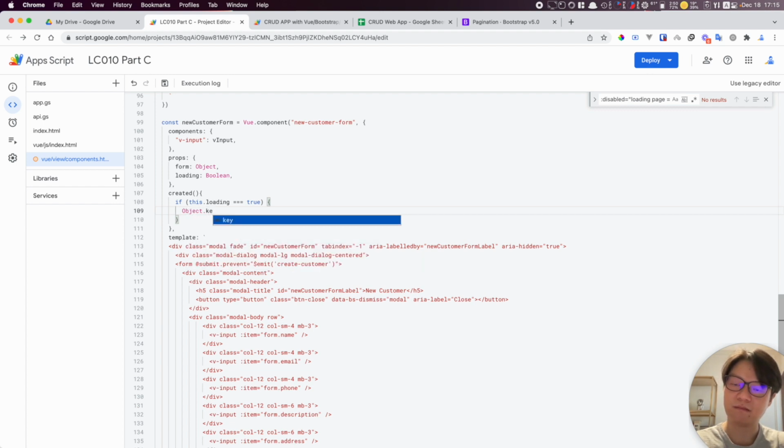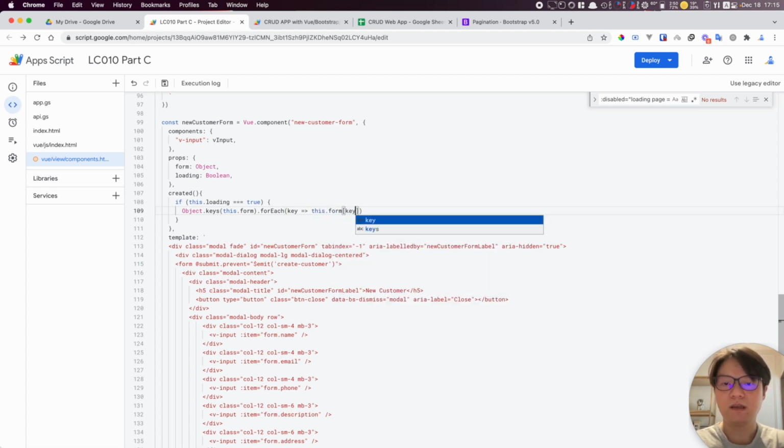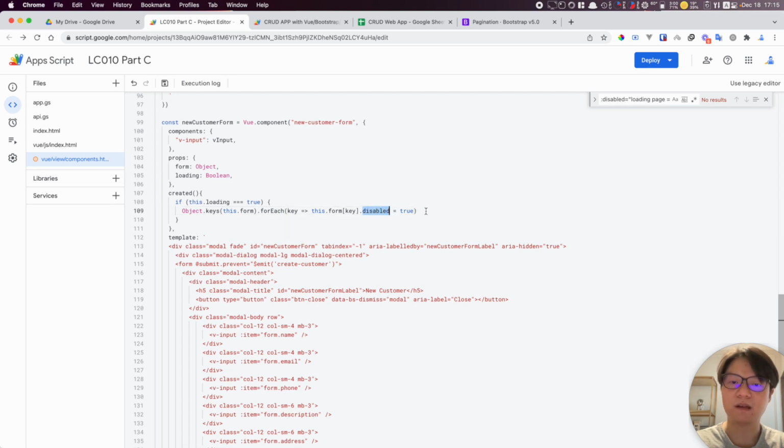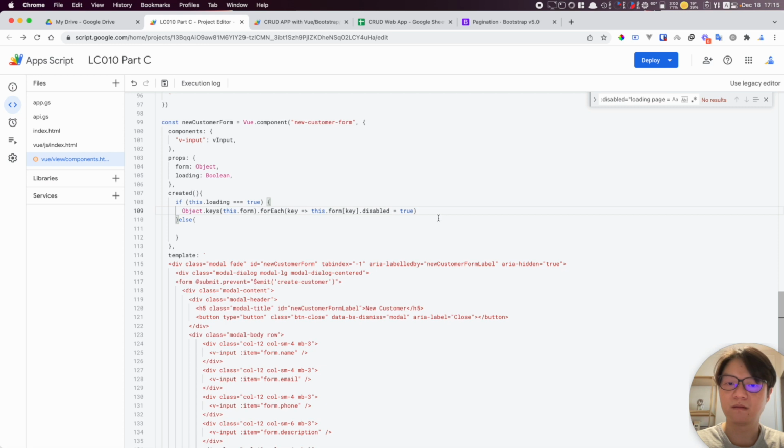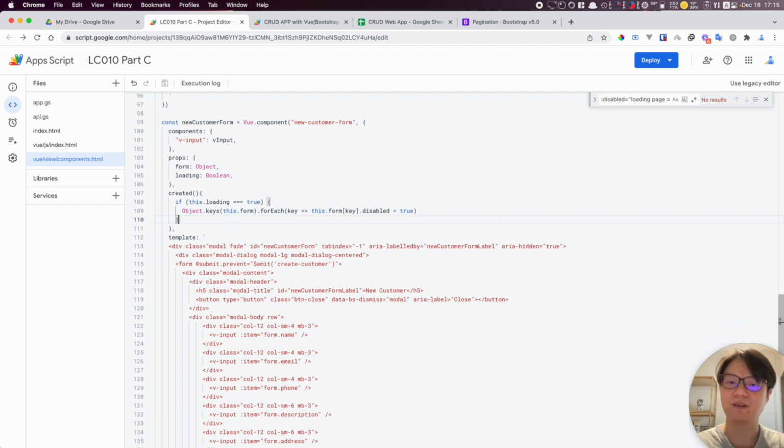So in this case, I'd like to use Object.keys on this.form, and for each key, basically looping through the object, set this.form[key].disabled equal to true. So if this loading is equal to true, I'm going to set the property for each element in this form data object, and else, only if it's true we do it. If it's not, we don't do it.